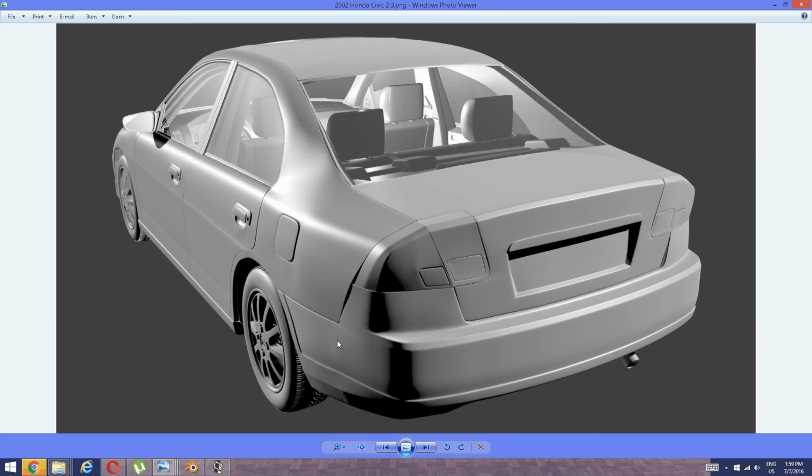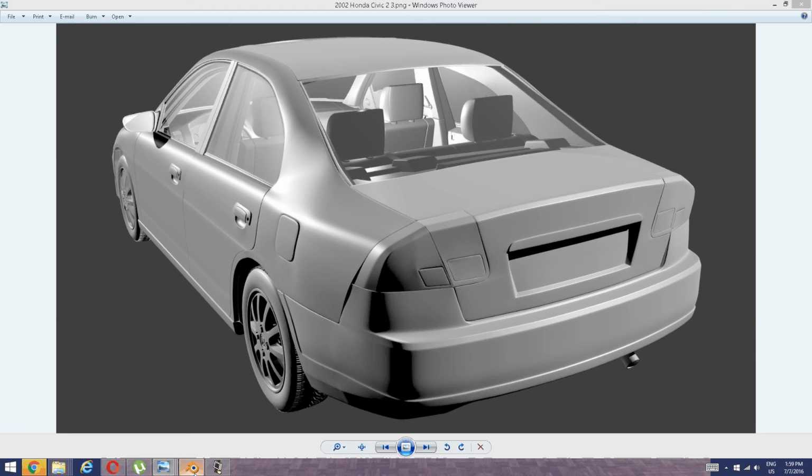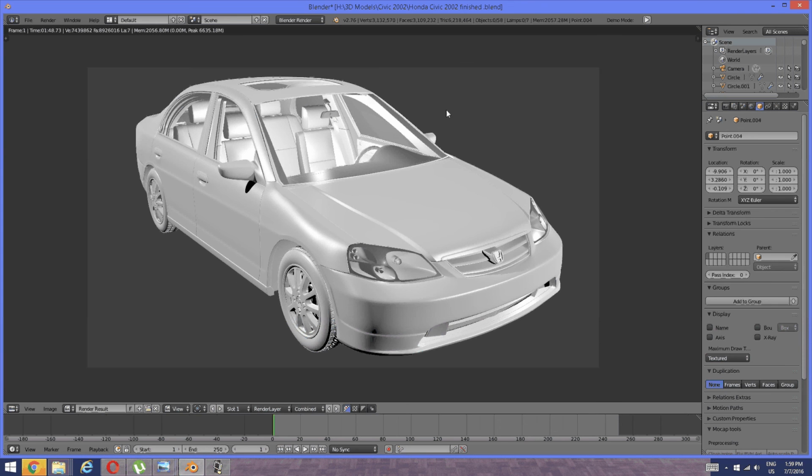This is pretty much it with the car interior modeling tutorial. This is the final tutorial, and we're done. And that's what the final product looks like. It looks exactly like this.